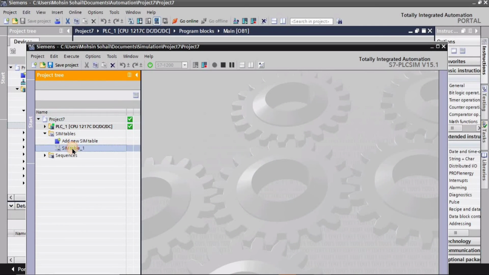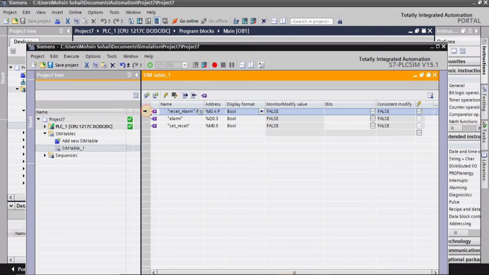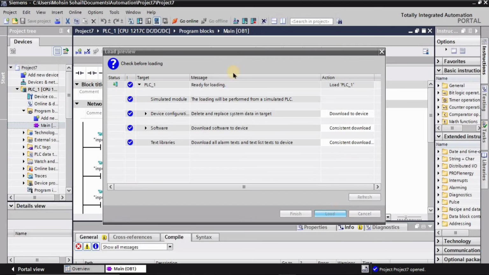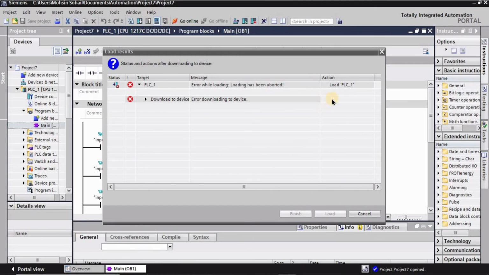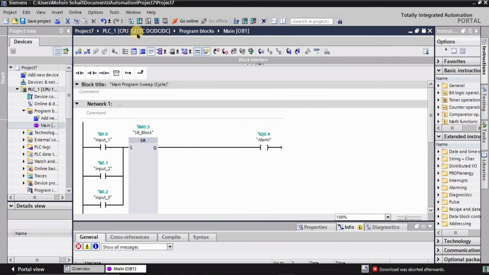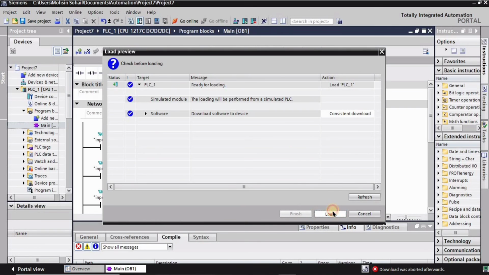So I am going to sim tables. Double click here. These are the tags that will appear. I am currently deleting these tags. In case you do not see any tags, you can click on load tags, and all of those tags that we have created will appear here. I'm minimizing this window. Click on load. Click on the cancel button because finish is not available. Okay, now click on this download option here. Now click on load again.